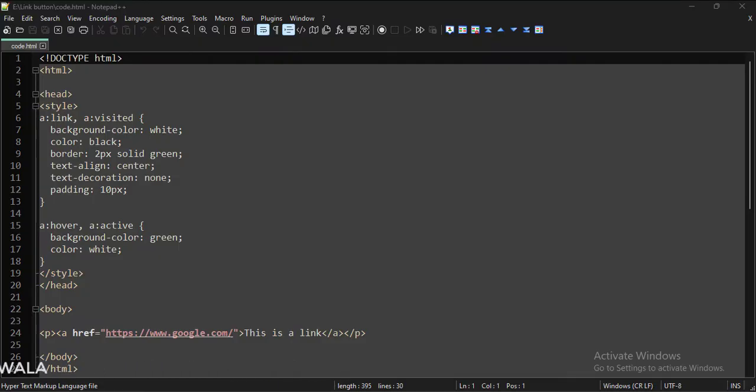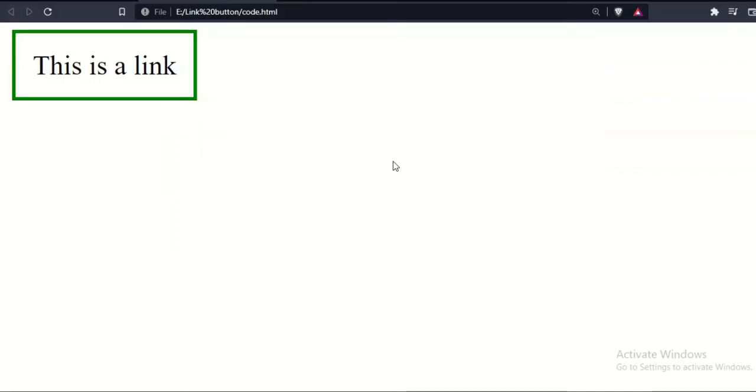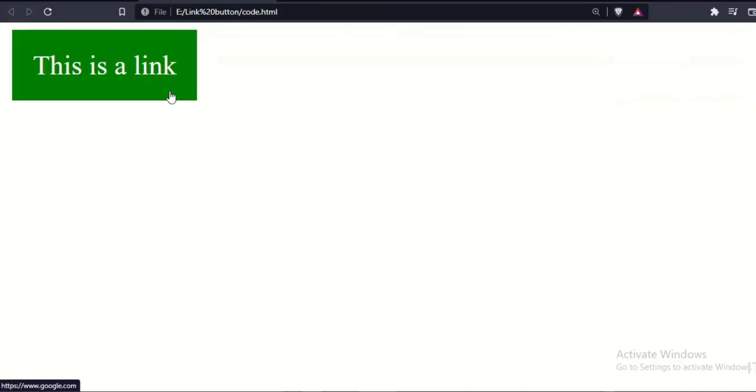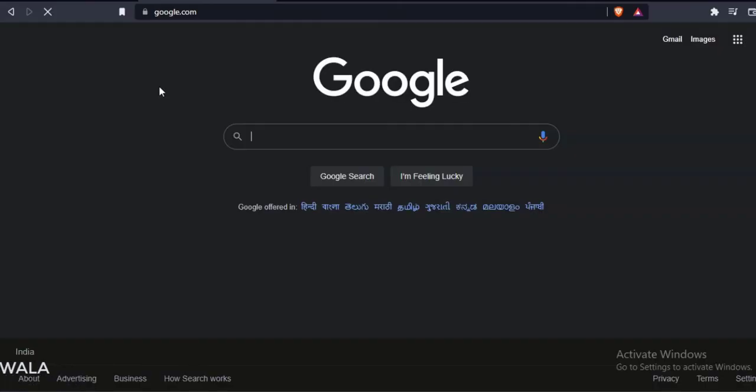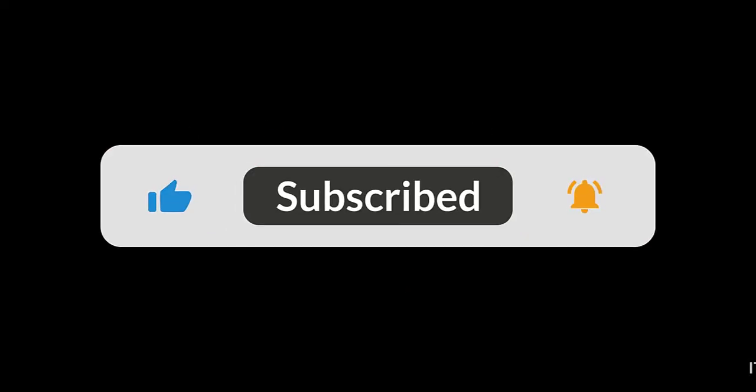Let's run this code in the browser. As you can see, our hyperlink has a green border around it, which makes it appear like a button. When the button is hovered or clicked, the button style changes. So that's it. That's how you can use a button link in the CSS.